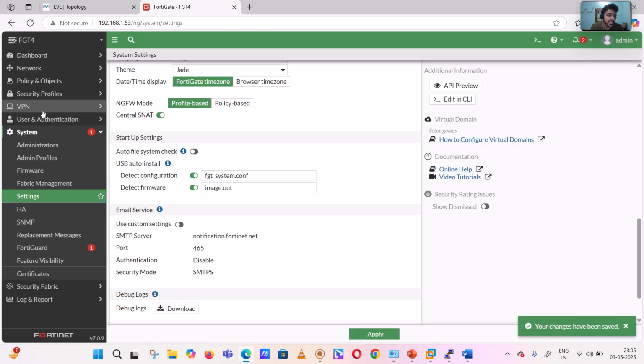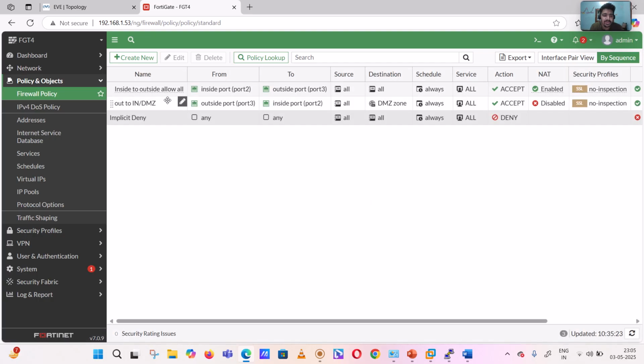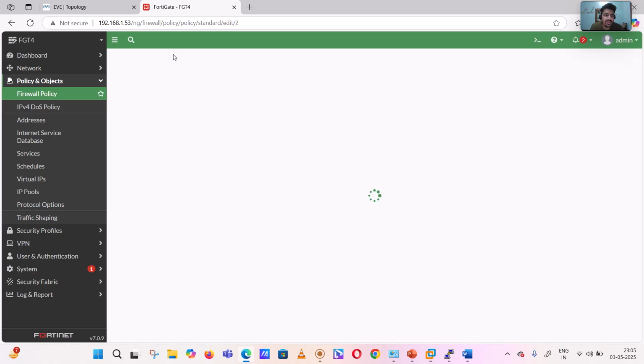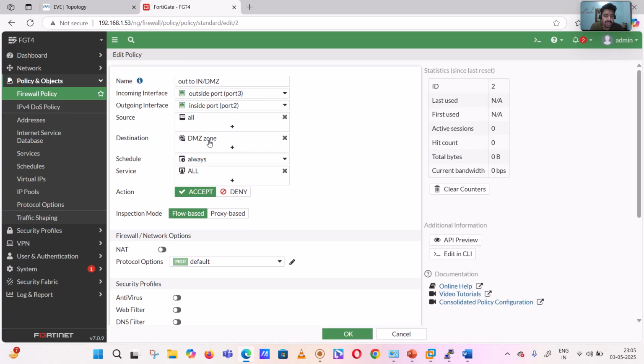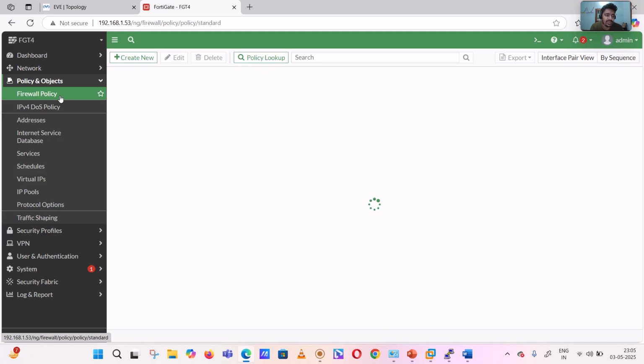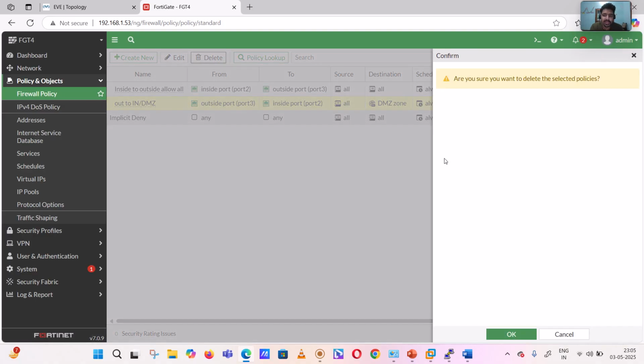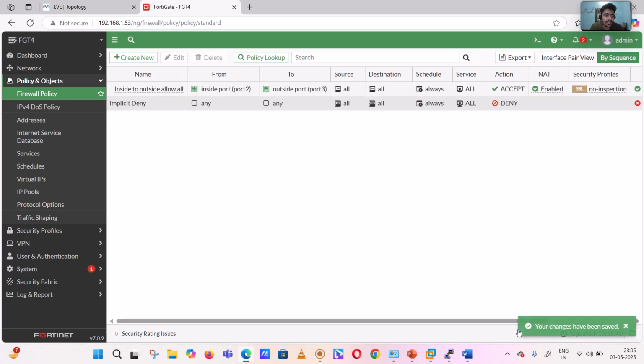We should be seeing the Central NAT option in Policy & Objects. Okay, it's still not there. The issue might be that we have some firewall policy that's using this. So we have to remove those. Yeah, here it is. This is the policy that's using the policy NAT. So we have to remove this policy and recreate a new one. Let's remove it for now. We are going to delete it. Okay, it's gone.